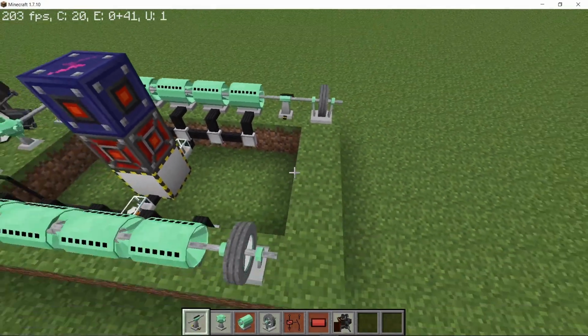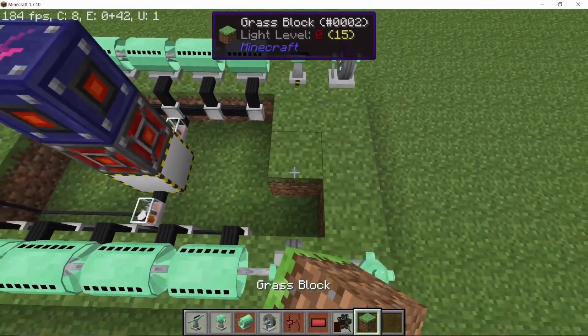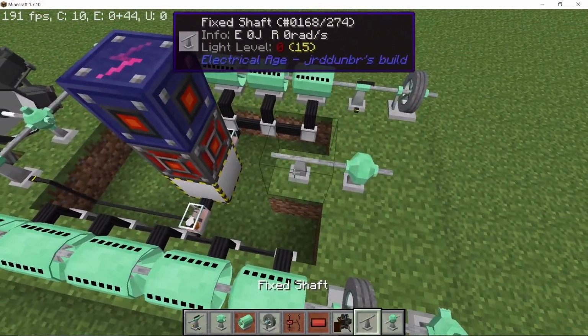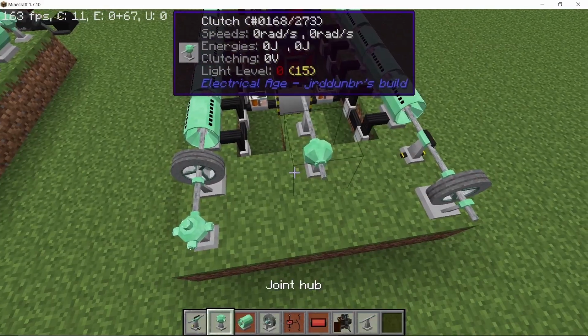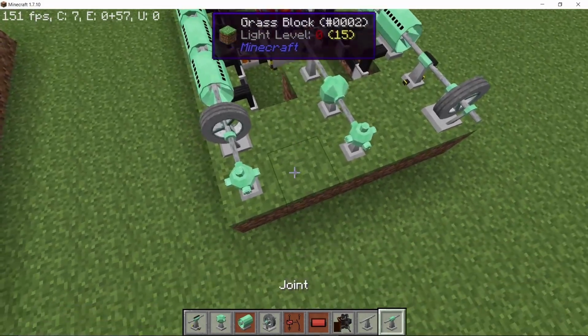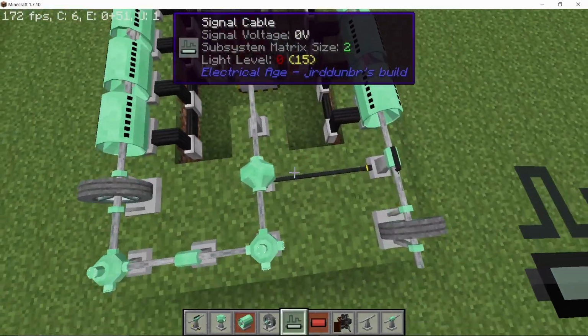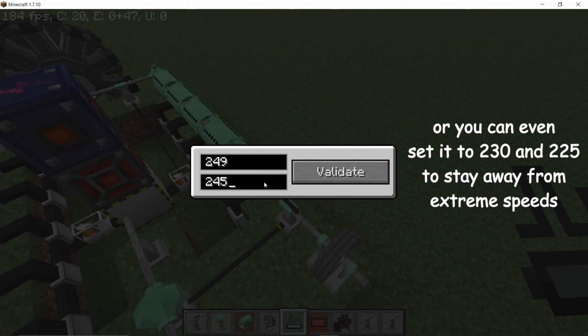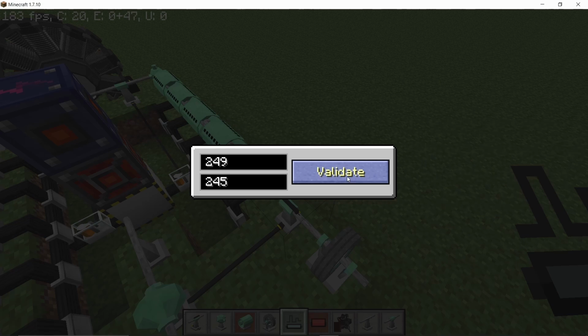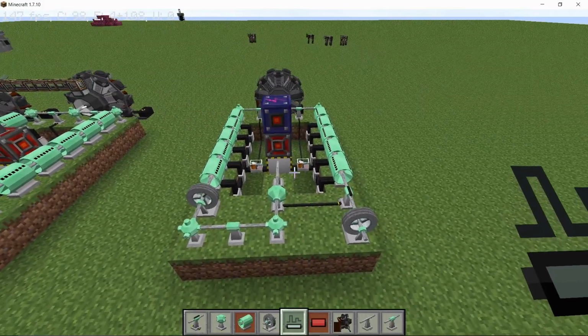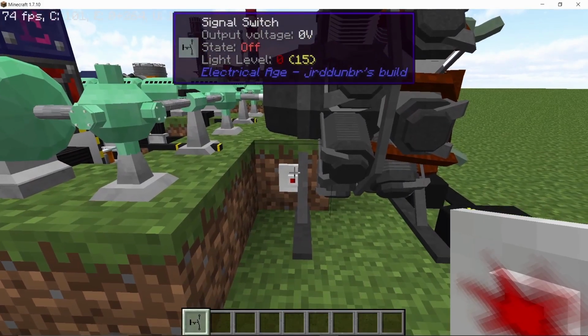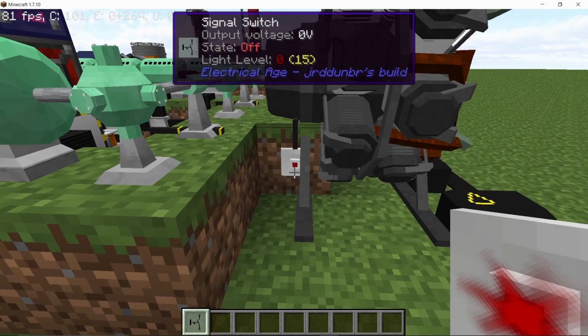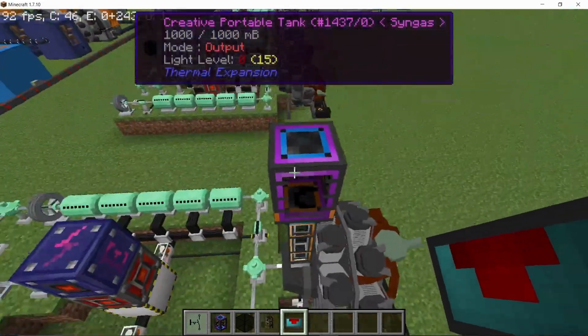Now in front here, we are going to make a braking system, an emergency system, in case the RPM value exceeds our expectations. And we connect it with a fixed shaft, as the fixed shaft will act like a brake or an energy dumping place. For this tachometer, set it to 249 and 245. So basically, as soon as the RPM hits over 245, the clutch will engage the fixed shaft and the entire RPM value of the engine will come down. It will never go above 249, which is very close to the breaking point.